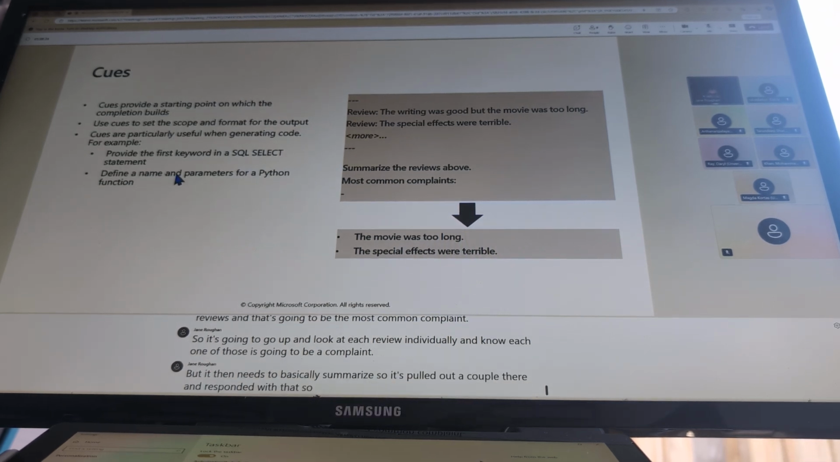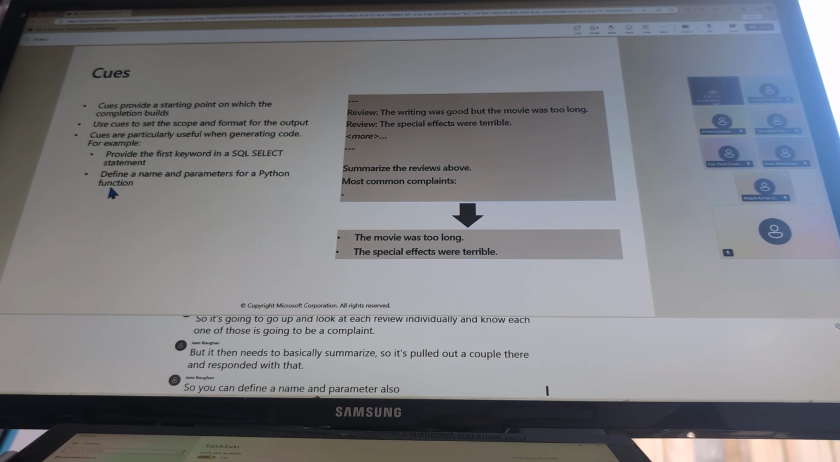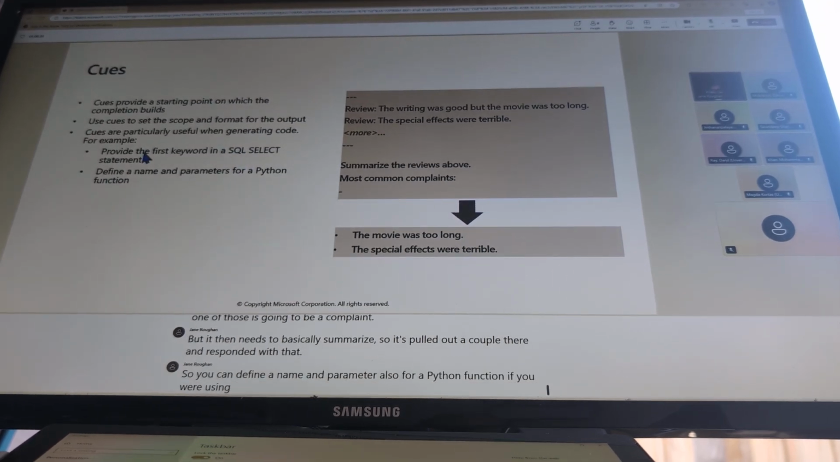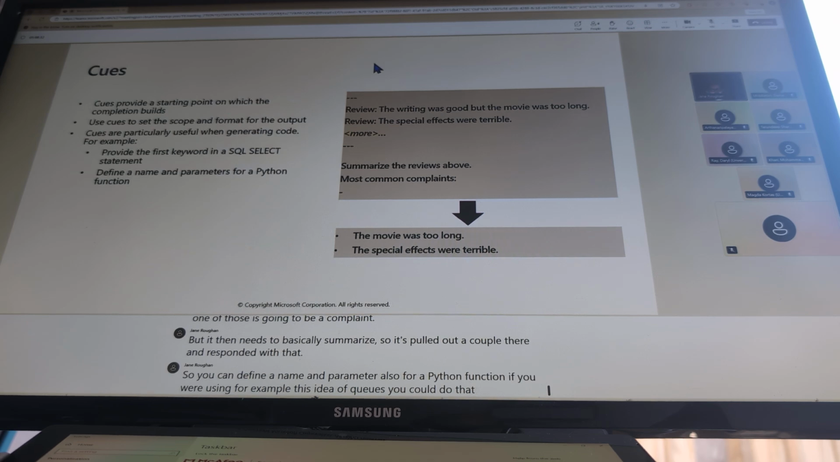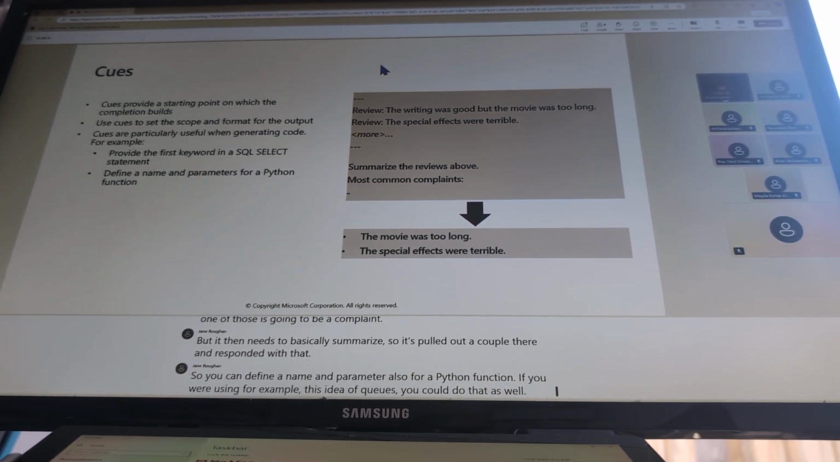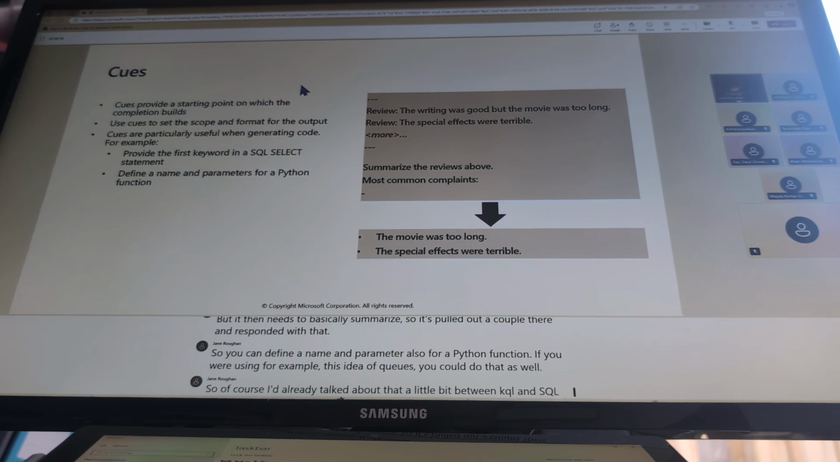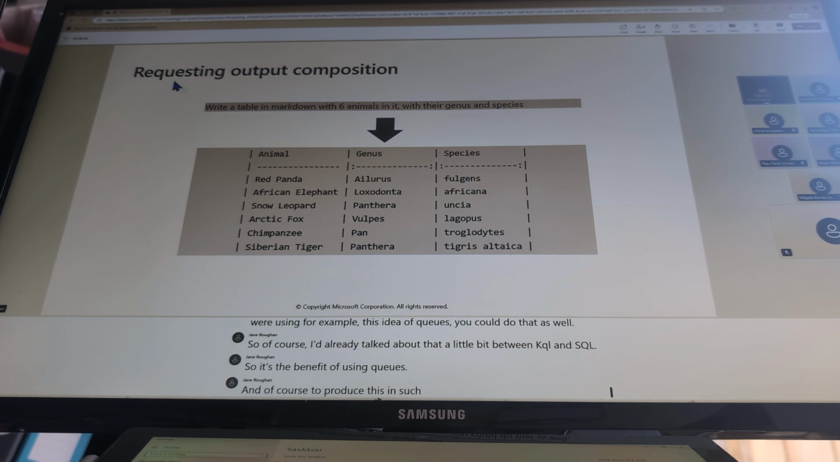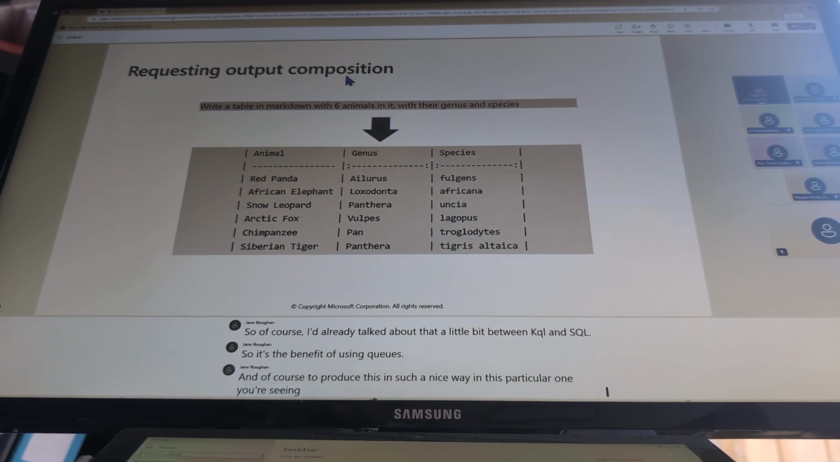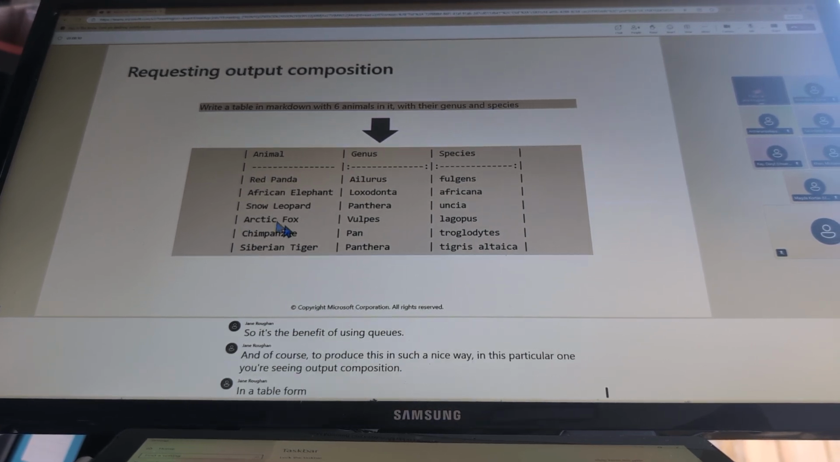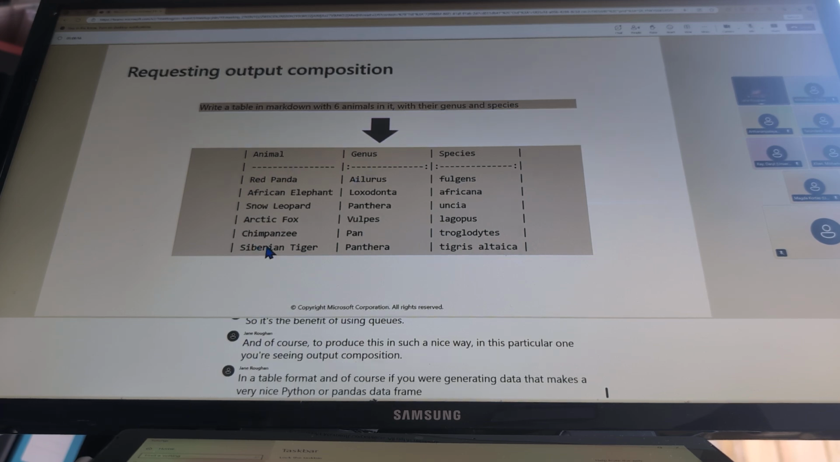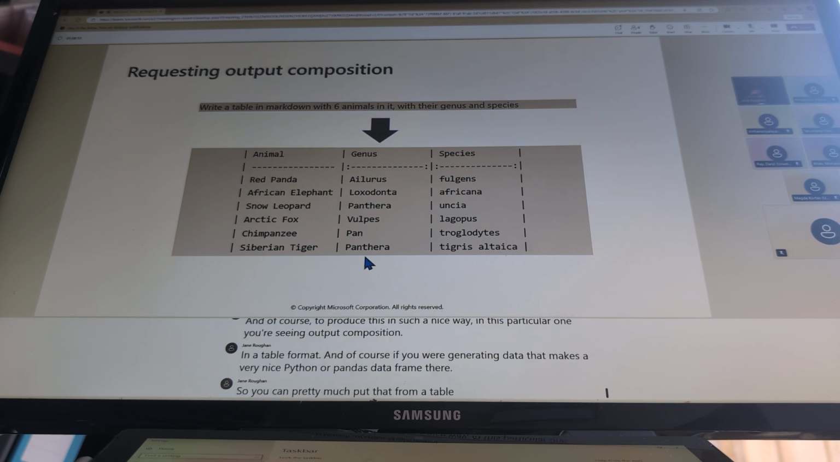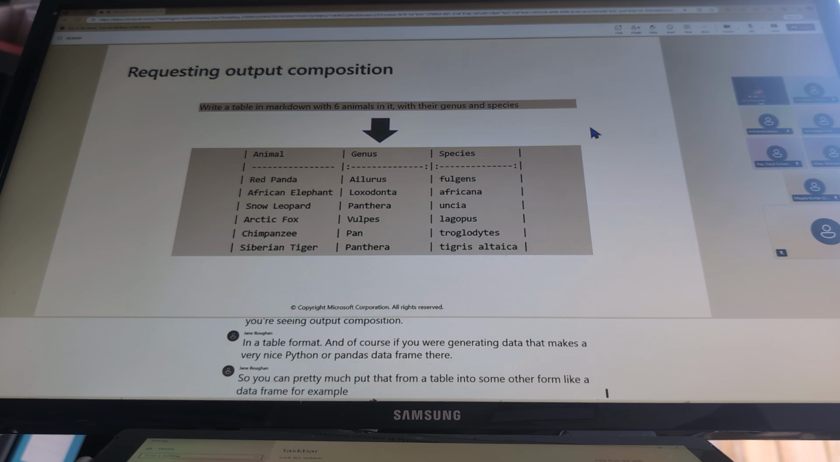So you can define a name and parameter also for a Python function. If you were using, for example, this idea of cues, you could do that as well. Of course, I'd already talked about that a little bit between KQL and SQL. So that's the benefit of using cues. And of course, to produce this in such a nice way, in this particular one, you're seeing output composition in a table format. And if you were generating data, that makes a very nice Python or Pandas data frame there. So you can pretty much put that from a table into some other form, like a data frame, for example. So that's really useful.